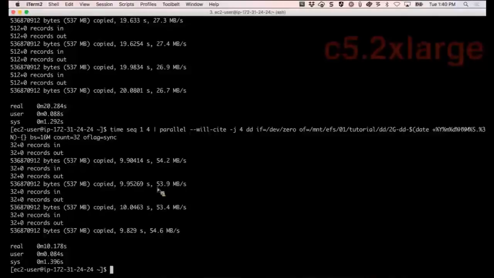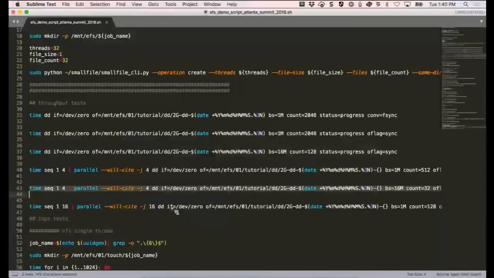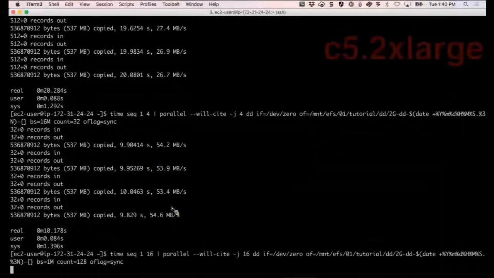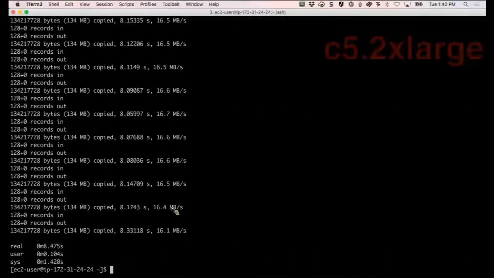Well, if your application is unable to change the size of the block or aggregate your I/O, if you can spin up multiple threads and more threads, you're still able to benefit from this highly parallelized data structure and design that EFS has. So in this last example, I'll run 16 threads, go back to a 1 meg block size, but now we're going to have 16 threads writing these 2 gigs of data to EFS. And again, now we're down to 8 seconds.